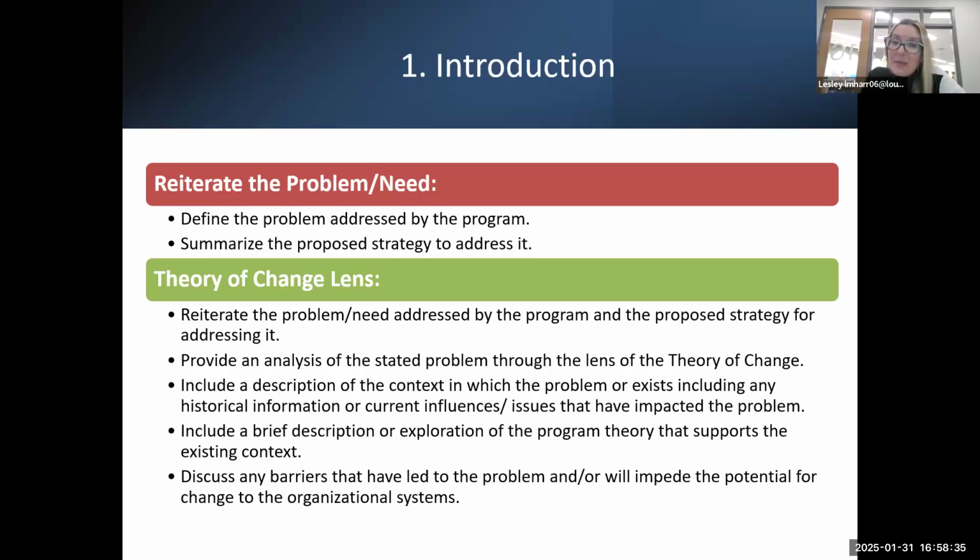So you're going to summarize the proposed strategy to address it, and this is going to be very brief. We want you to integrate the theory of change lens. So this will harken back to our discussion board exercise during week 2. This is where you reiterate the problem and the need to address the problem with the program or proposed strategy in your logic model. You're going to provide an analysis of the stated problem through the lens of the theory of change.